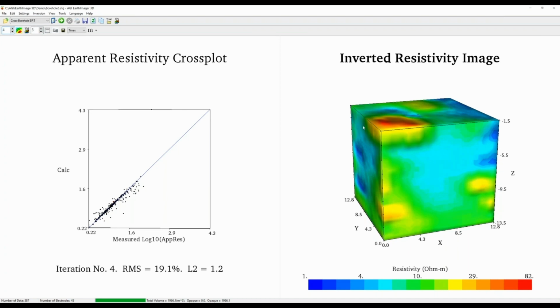So it's about 1. So the RMS, I don't care whatever it is, but it's important to have here L2 about 1. Okay, this is close to 1, and that will be okay in that case. Okay, so now I will go again.